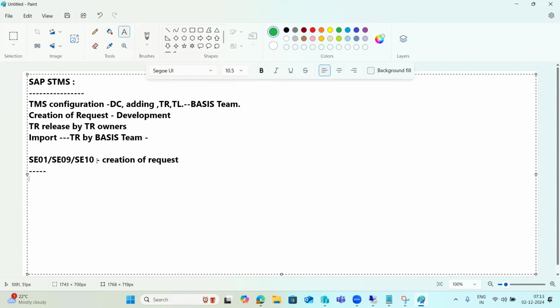Where do we create the request? In these transaction codes, any of them. The types of request are like types of carry bags: customization and cross client. Based on the item, the shopkeeper provides different types of carry bags, small, medium, large, something like that. It is the same here as well.